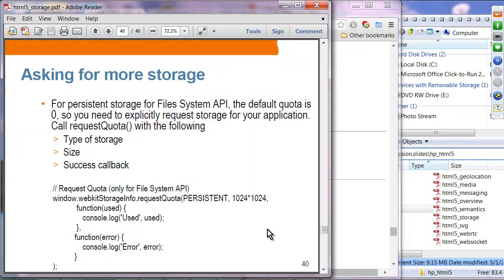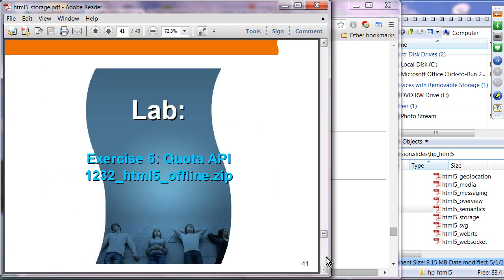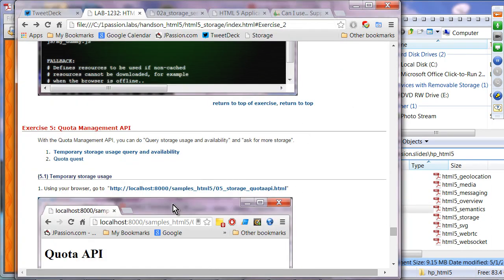And this is for asking for more storage. You specify the type of the storage, then the size, and then the success callback. Here I want to ask for persistent storage, and this is the size of the storage I want, this is the success callback, and this is the error callback. In this case, it will pass me the used disk space, including the space that was asked. So that's exercise 5.